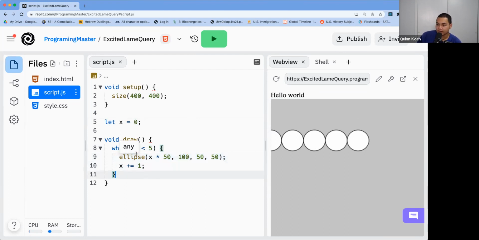But what we're doing here is, okay, let x equal 0. Now, while x is less than 5, and for the first time it is, make an ellipse. And make the ellipse at 0 times 50, and 0 times 50 is 0, because anything multiplied by 50 is 0. So the first ellipse will be at 0, 100, 50, 50, and then add 1 to x. That's what the x plus 1 means. Add 1 to x. Go back up.